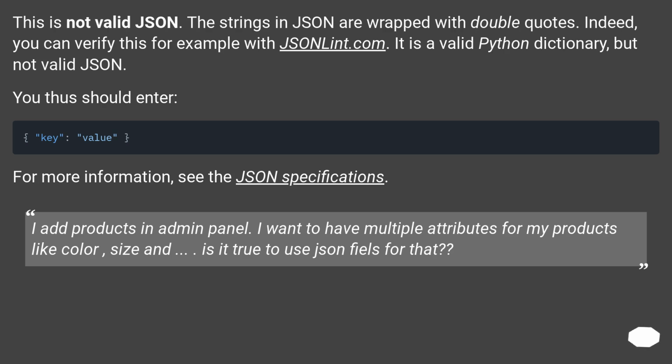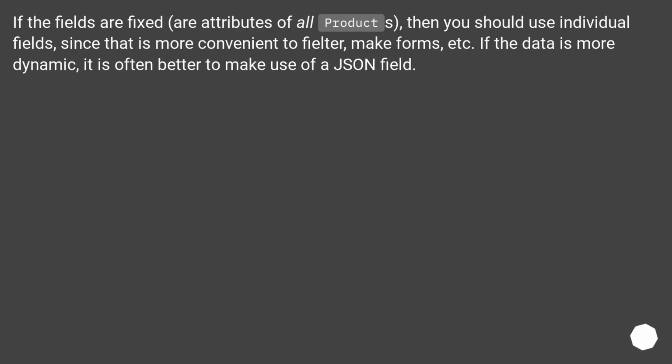I add products in admin panel. I want to have multiple attributes for my products like color, size and so on. Is it true to use JSON fields for that? If the fields are fixed, are attributes of all products, then you should use individual fields, since that is more convenient to filter, make forms, etc. If the data is more dynamic, it is often better to make use of a JSON field.